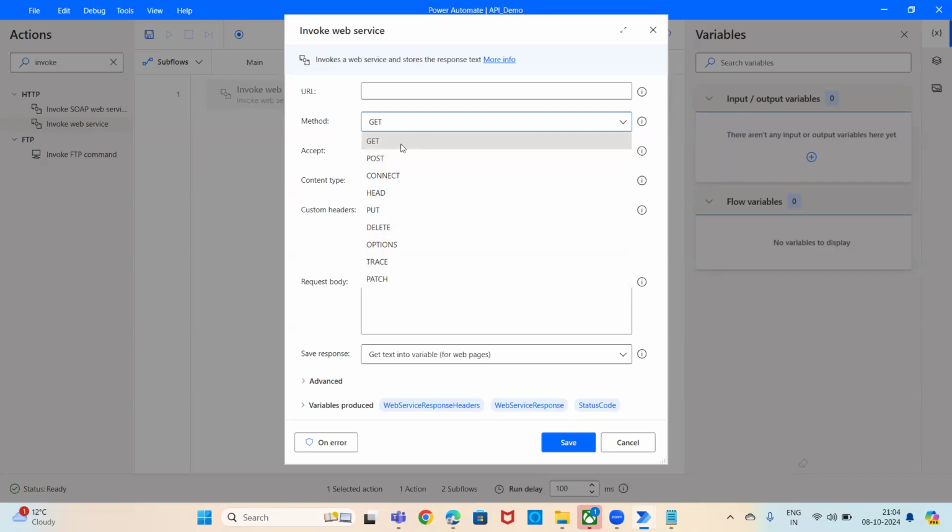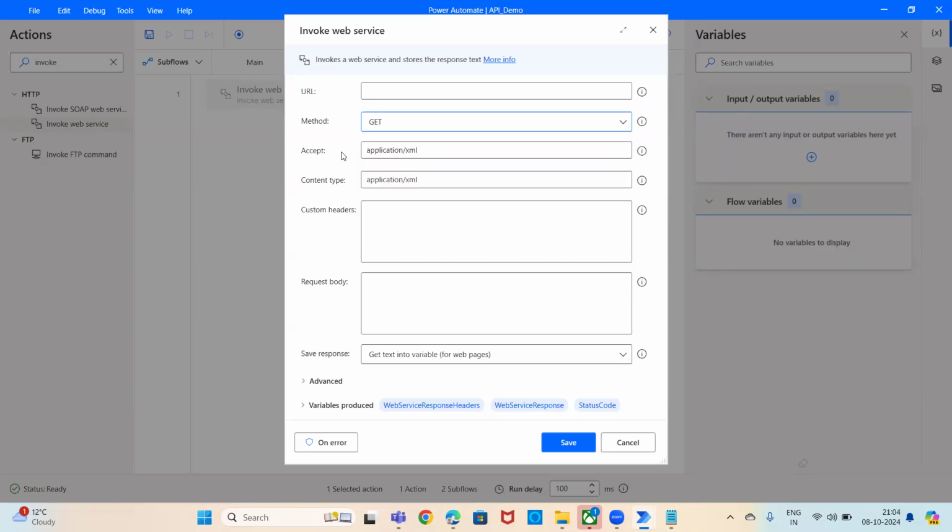Mostly we use GET or POST. Okay, PUT, DELETE, but we have others also. So mostly to retrieve the information of the application, you can use the GET web service. You need to provide the following details: URL, and accept content.